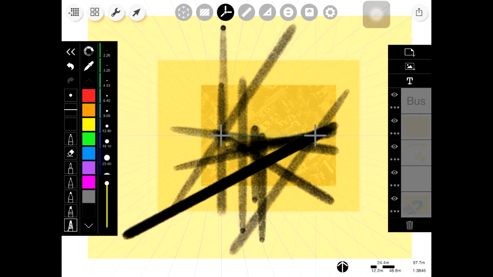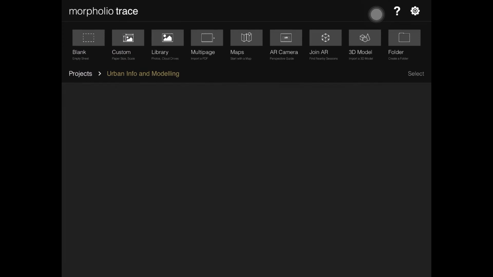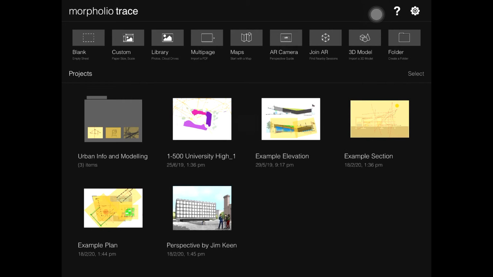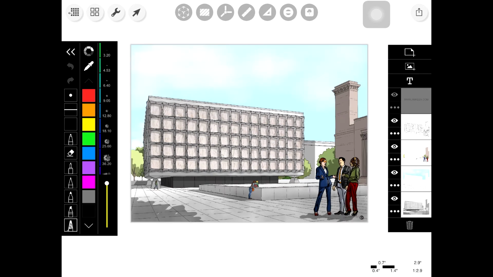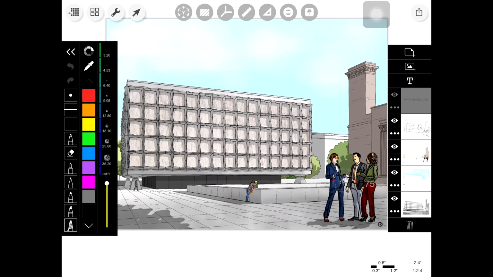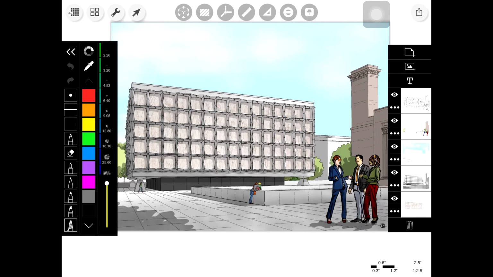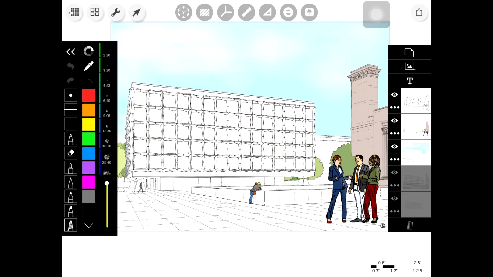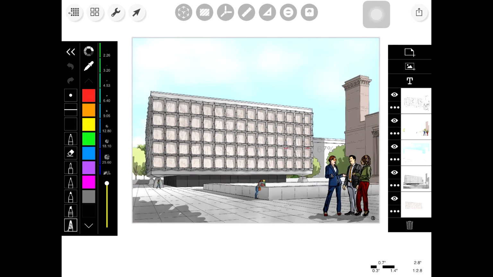So you can see that I haven't done it before, but there are some other examples from Morpholio Trace, like so. This is an example of perspective drawing from the app itself, just to see how 3D drawings can be worked on. You see here, it's based on this layer, and then just colorization, and then you can have stencils of people, like the ones here.